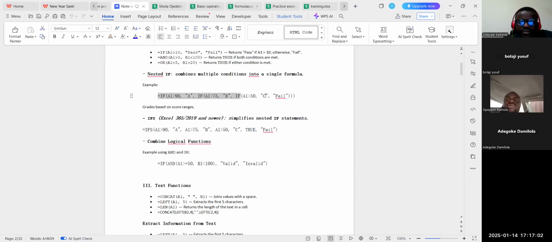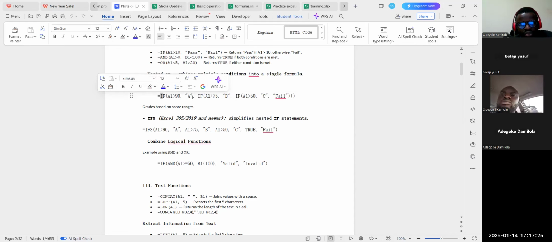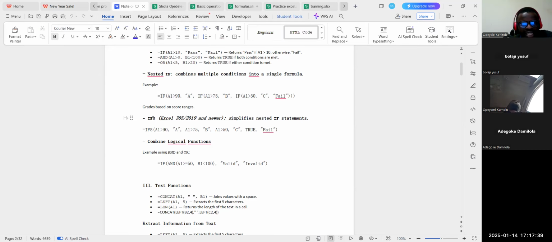So if you look at this one, it doesn't have S. Okay. So if I want to use only if, this if statement without S, you have to repeat the if statement every time you want to write your condition. Can you see that? So first one, if A1 greater than 90, it should print A. If A1 greater than 75, it should print B. If A1 greater than 50, C. Otherwise, fail.